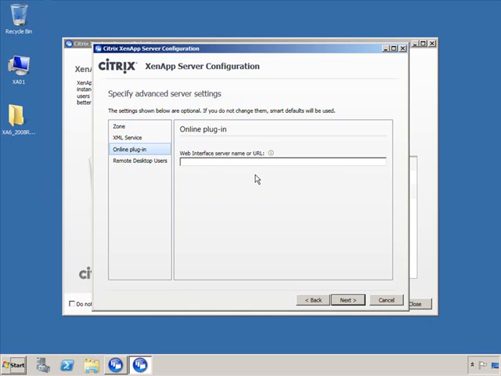At this point, we are not going to configure the online plugin to integrate with our web interface server, even though we've installed it. I want to leave that for a later lesson. But if you wanted to integrate your online plugin at this point, by providing the fully qualified domain name or the URL of your web interface server, then you could put it in here.